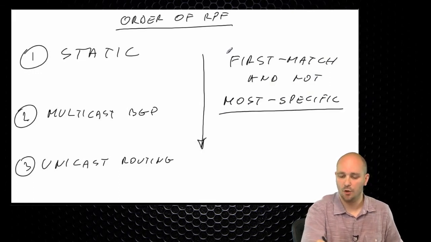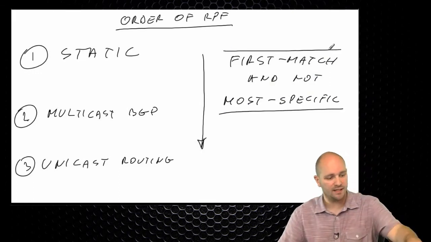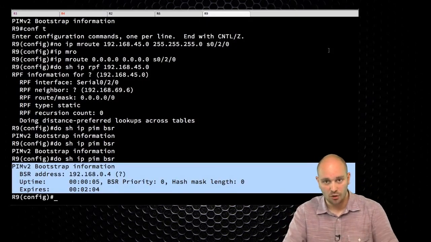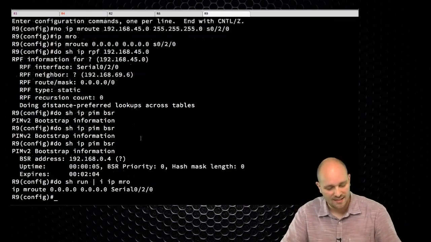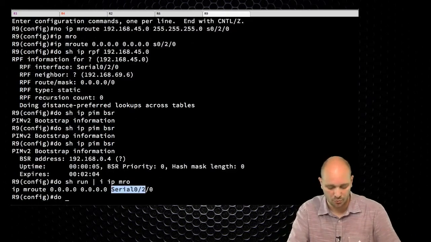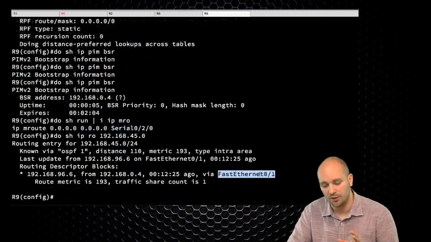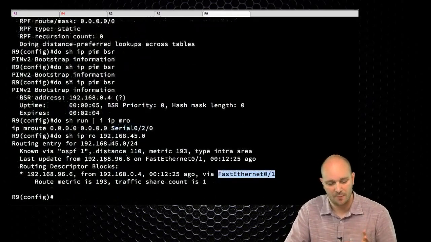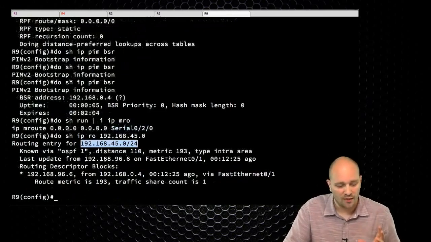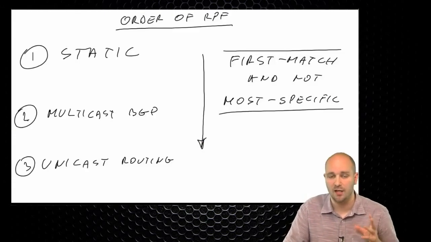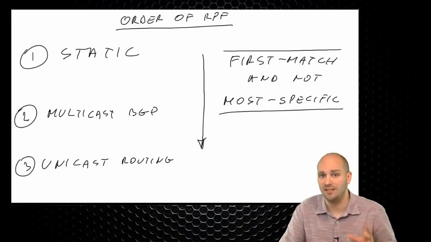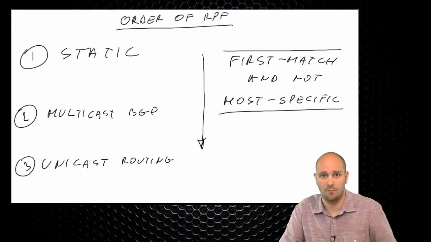And this is the reason why our multicast route that I used works. If I go to R9 and do show run include ip mroute, I see that I have a static default mroute pointing to serial 0/2/0. But if I do show ip route 192.168.45.0, I see that this is still pointing to this interface. If it was the most specific match, this would win over this one, but it doesn't because it's the first match rule. So this is pretty much what you need to know about the static RPF verification and about correcting RPF failures in your lab.